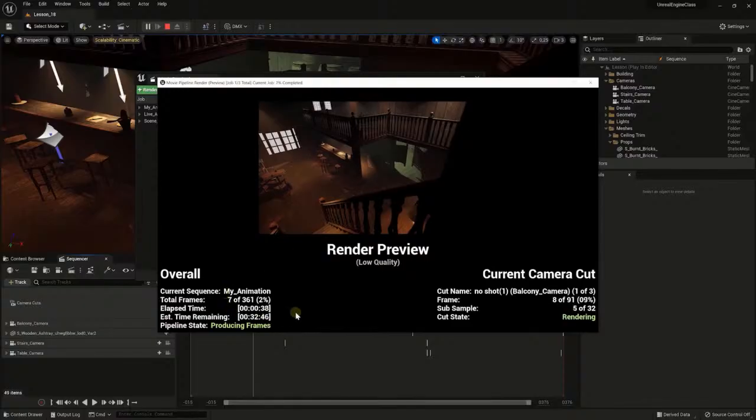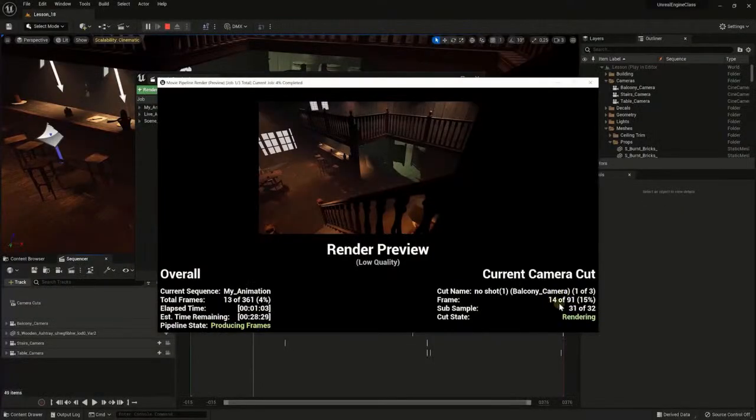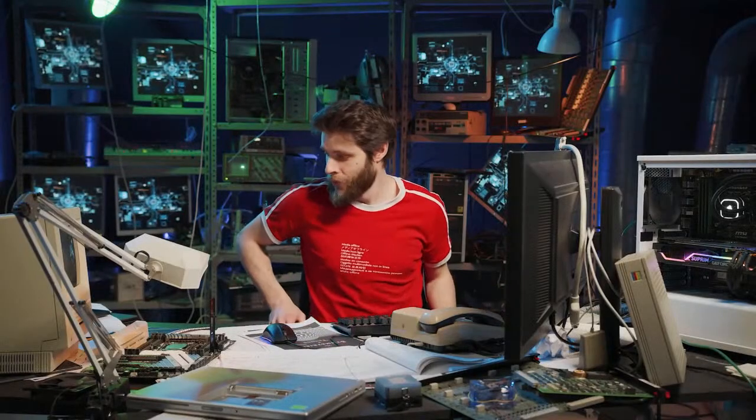Right here on the bottom left, you can see the progress. So we are at 2% of the first level sequence. And here you can see the subsample, that 32 anti-aliasing that we've set. So for every frame, it's going to make 32 calculations to get good anti-aliasing. And so we get an overall view of which frame count we are currently at. So that's it. Now just wait it out and drink a coffee or something.